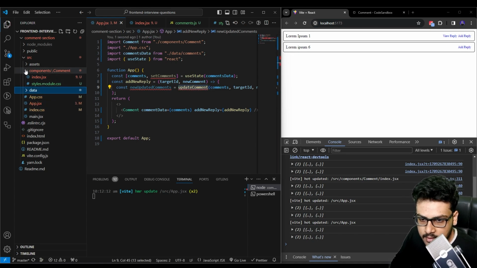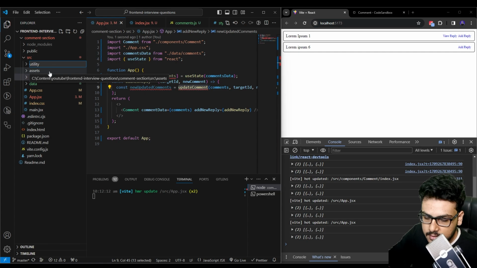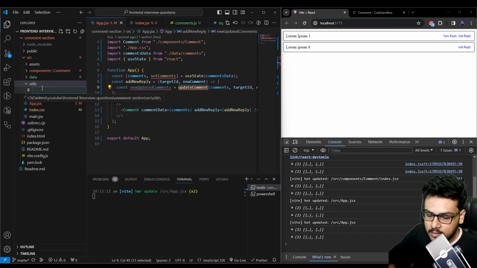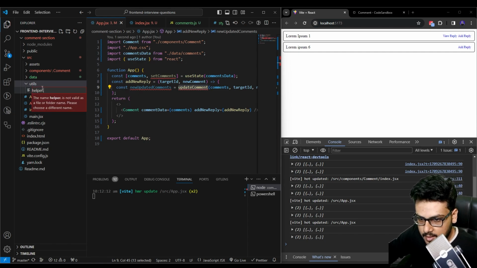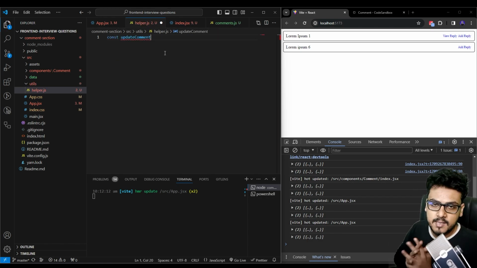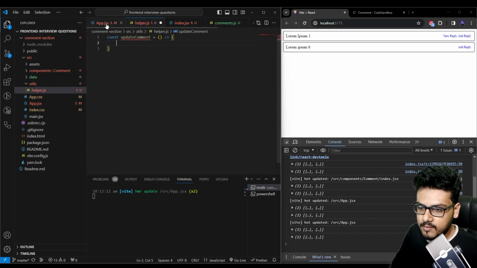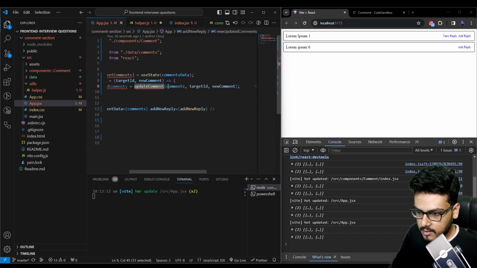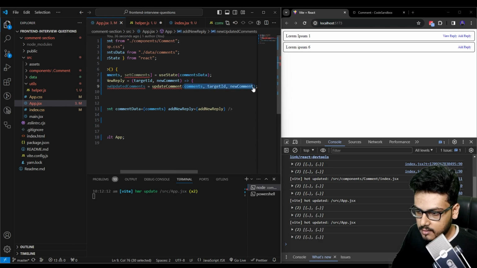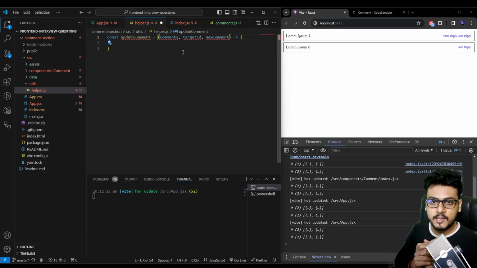This can come under some utilities folder. So create a new folder, utils, and a new file called helper.js. Now we'll create another function. Now please pay attention, because this would hurt your brains. So please pay attention on this part. We have this updateComments, and we are getting comments, target ID, new comment. So we are here on the very crucial part.